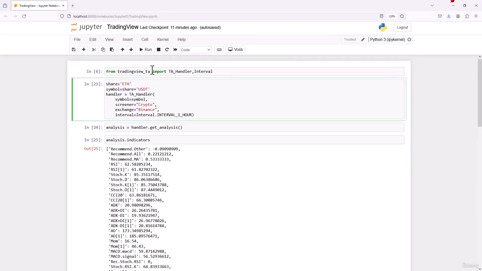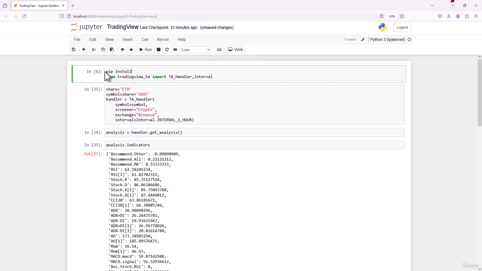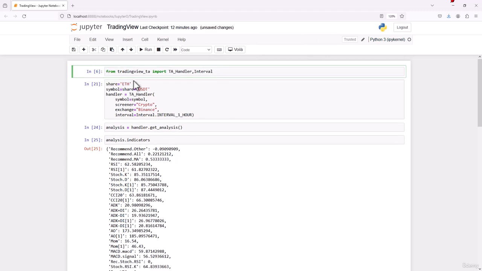Well, in the first step, we need to import the library and its modules, which should be installed on your system. If this is your first time using this code, install the library using this command. Since we have installed it, we no longer need this part of the code and we remove it. Now, as the first step, we import TradingView library, TA handler, and interval. It will be explained where TA handler and interval are used.